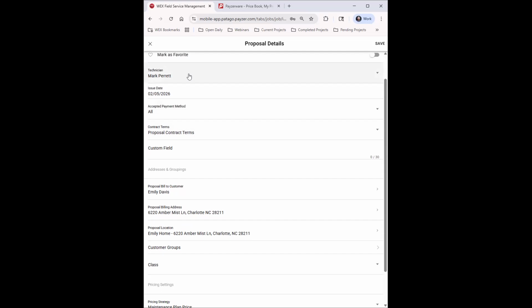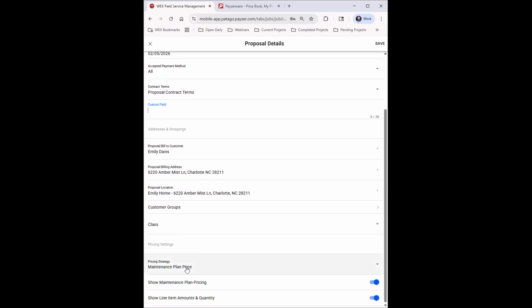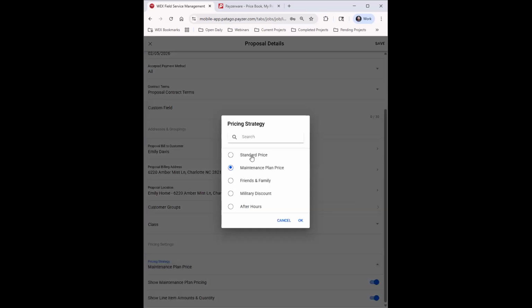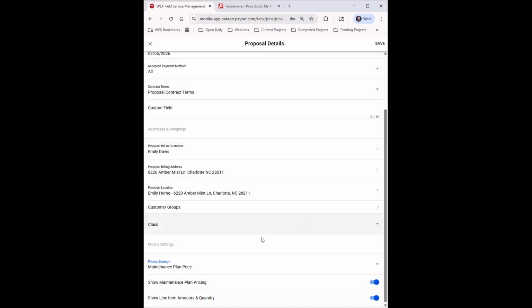From here, you can also update the technician. You can add a custom field. And right here, you can update pricing settings, or I guess the pricing strategy. Right now in my system, I have standard pricing, maintenance plan pricing, some discounts, and after hours upcharges. And then visually, do you want to show your customer maintenance plan pricing?